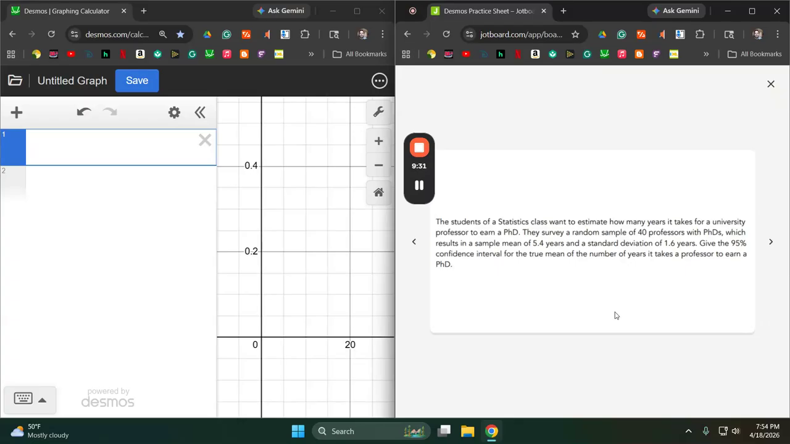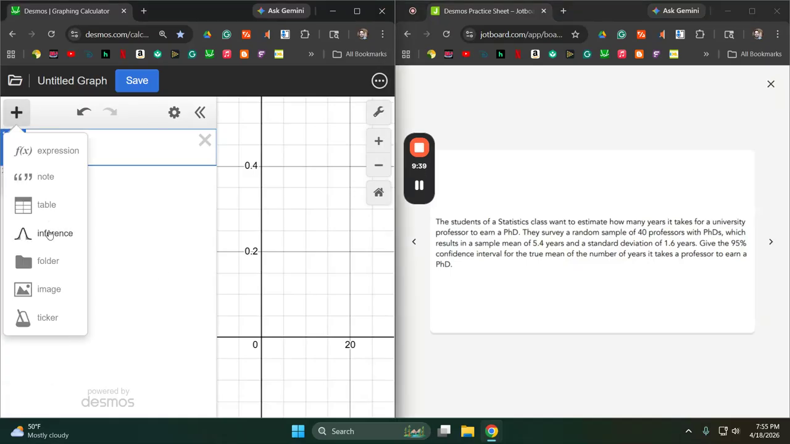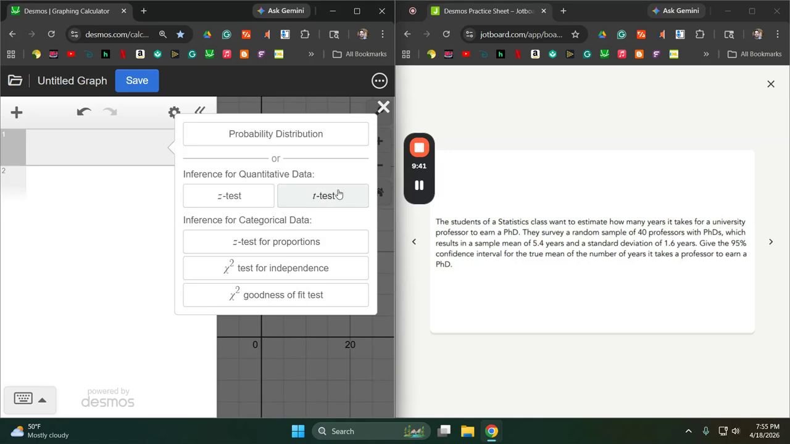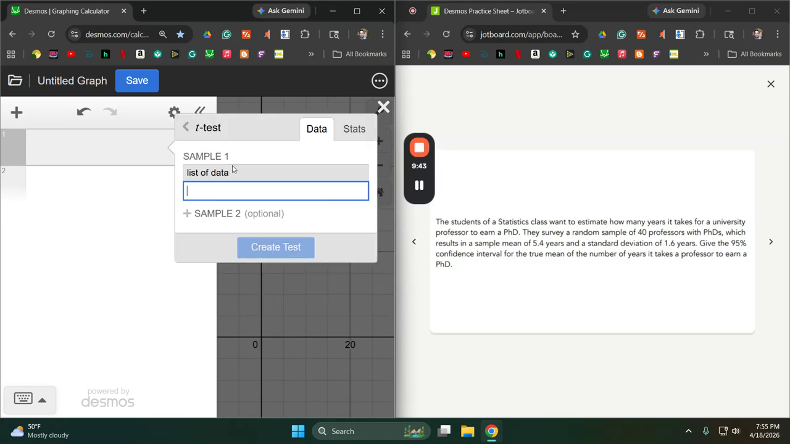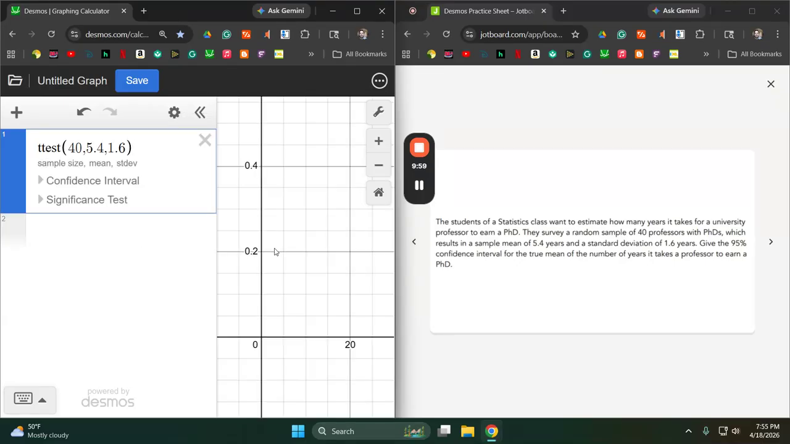mean interval, and we want to, once again, because it's mean, run inference and a t-test. They prompt us to list the data. We want to click on the Stats tab. Sample size was 40 professors, a mean of 5.4 years, and a standard deviation of 1.6 years. We're going to create our test.